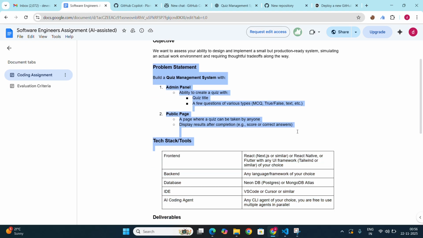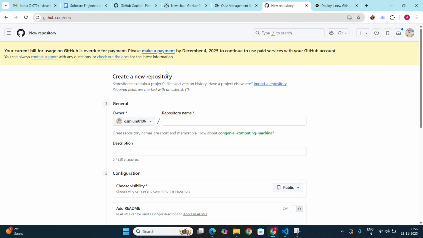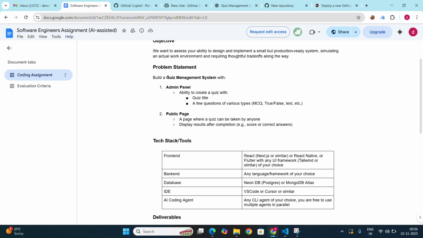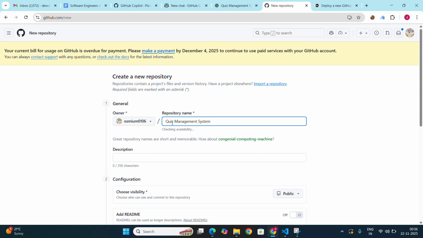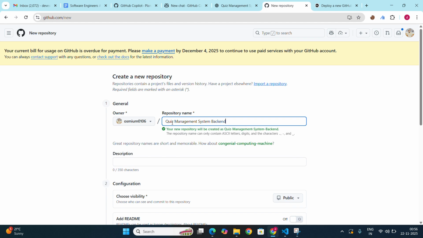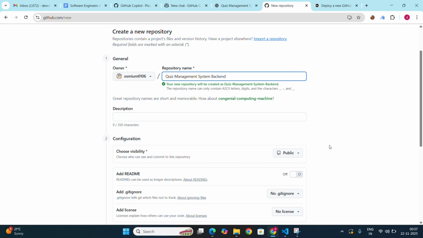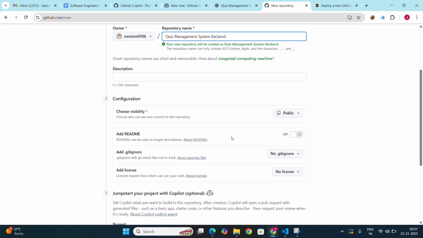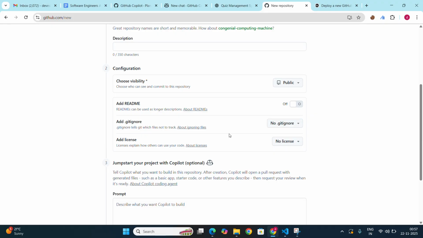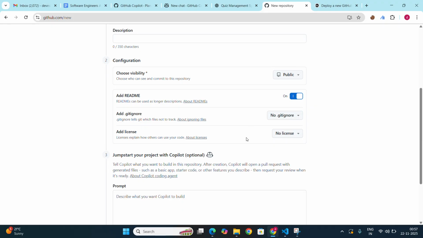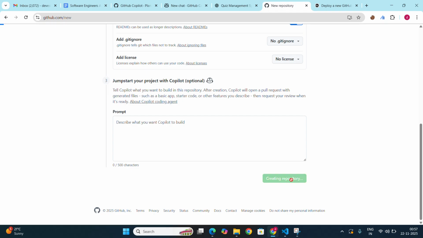Just copy the problems. Okay, before doing all those things, let's create a new repository. The new repository must be the quiz management system. We will differentiate the front end and back end in two different repositories because we need to deploy it also and multiple other things. So we will build the back end first and then we will build the front end. If we wish to have a readme file, just have a readme file and simply create a repository.